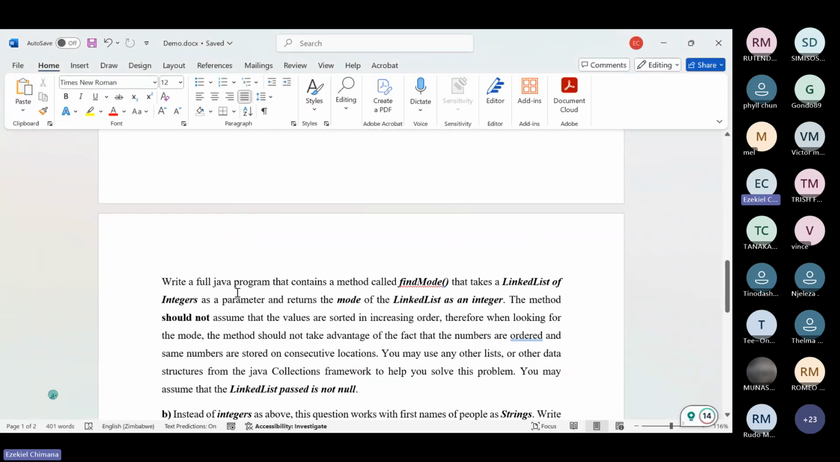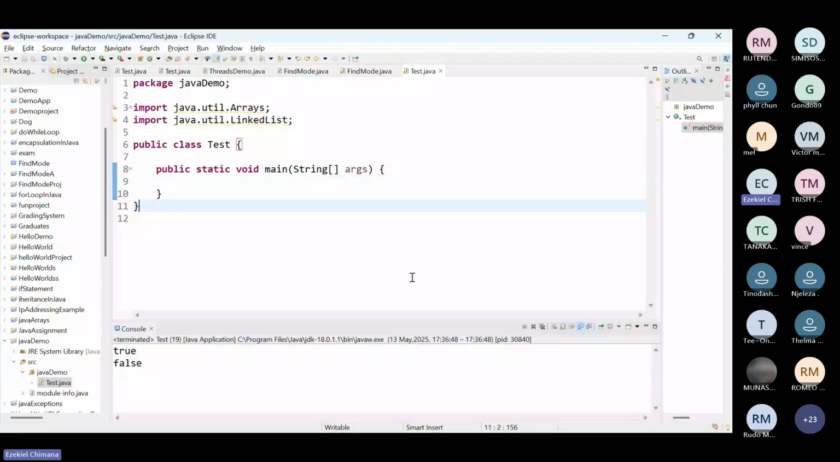Let's write a full Java program that contains the method. That's where you are going to start. It must contain the method findMode that takes a linked list of integers as a parameter and returns the mode of the linked list as an integer. So guys, you are being told that this method is going to return an integer, right? Instead of saying void there, you are going to have a method which returns an integer. So it is going to be public int, and then this method should be findMode.